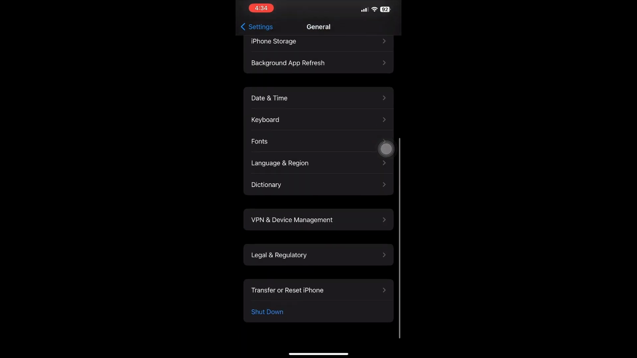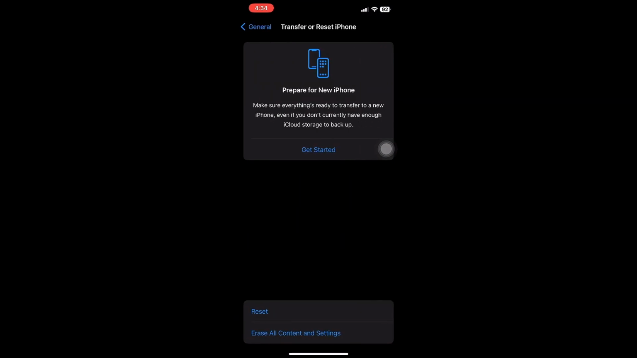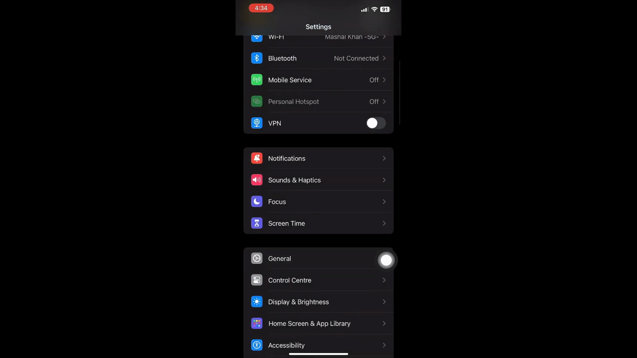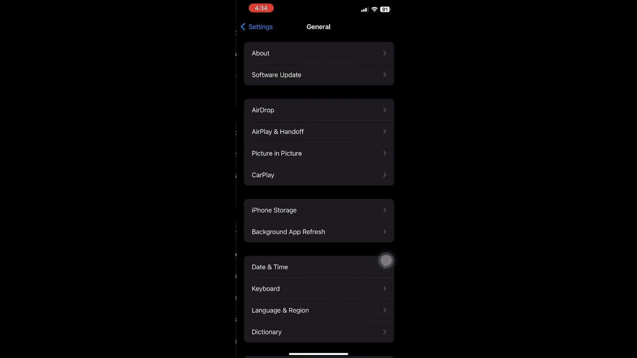So the next thing that you can do is go down and go to Transfer or Reset Phone and click on reset. And after resetting your phone and the network settings, I hope your problem will be sorted out. If not, then you can go back and then go to iPhone Storage.